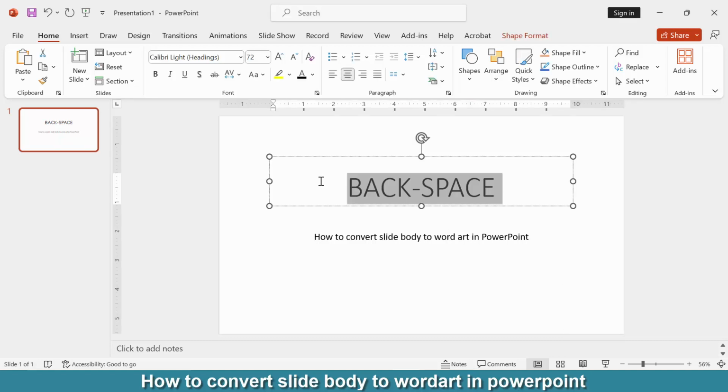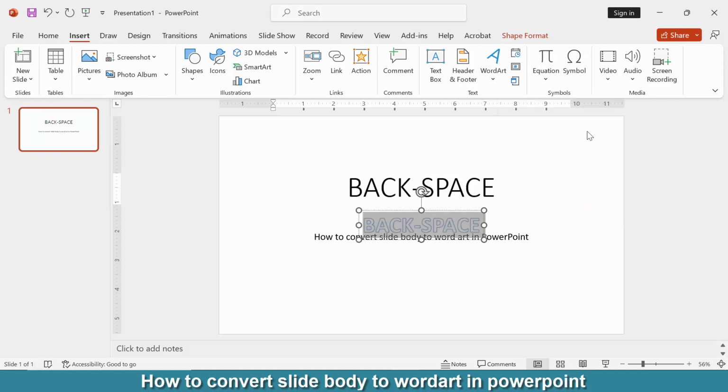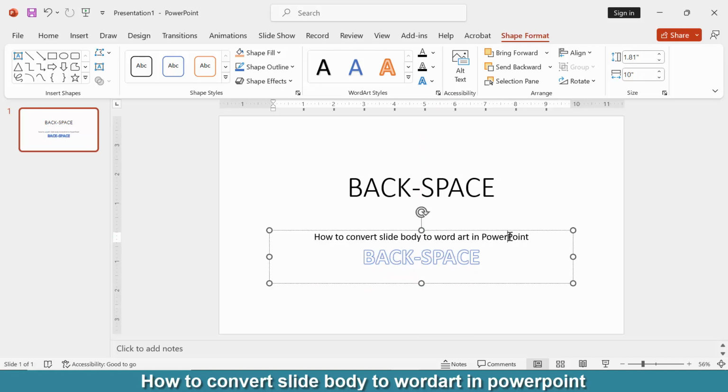Firstly, select the text, click and drag on our mouse, then go to the insert menu. Then click the word art option, then choose any word art. Then we can see here we convert this text to word art very easily. Then we can select the text, then again apply the same process.